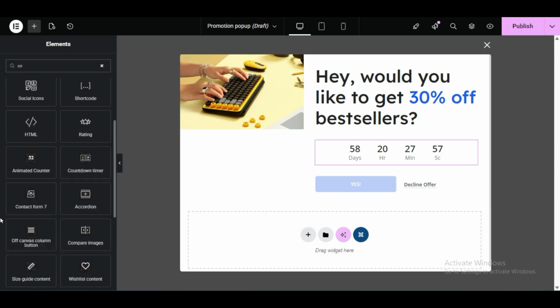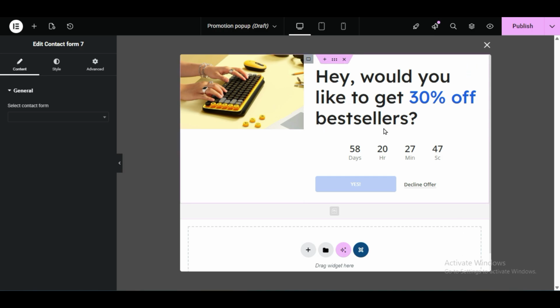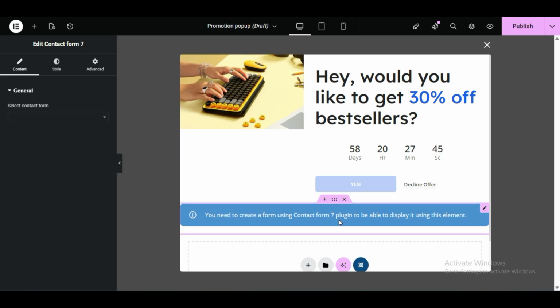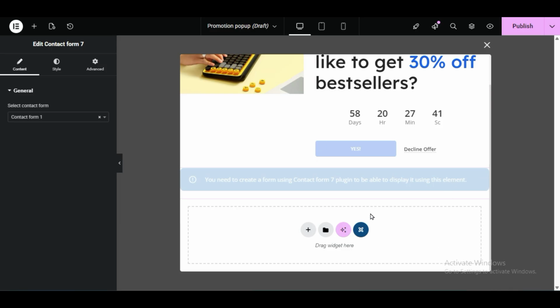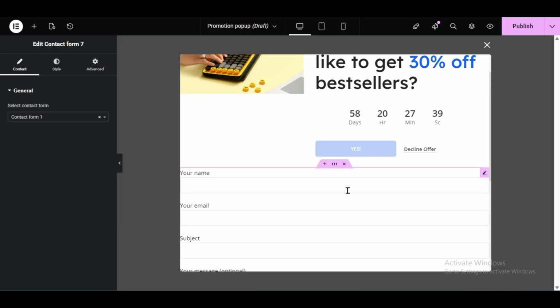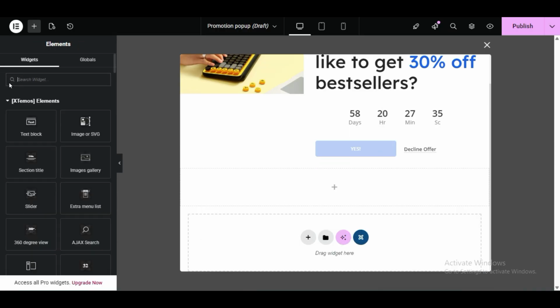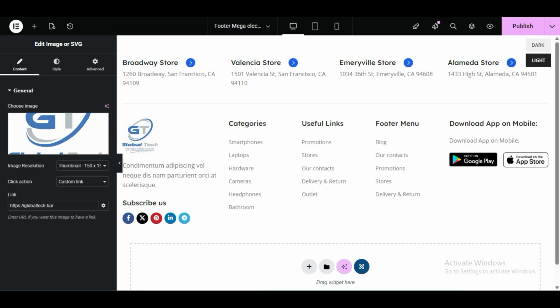If you want to build this for newsletter contact form 7, you can just add the contact form 7 downside here, and on the upper side you can delete all the options. You have to select your form, contact form 1. You can make the same pop-up as a contact form, just add the element you want to add here. Then you have to publish, and it will be published on our website.